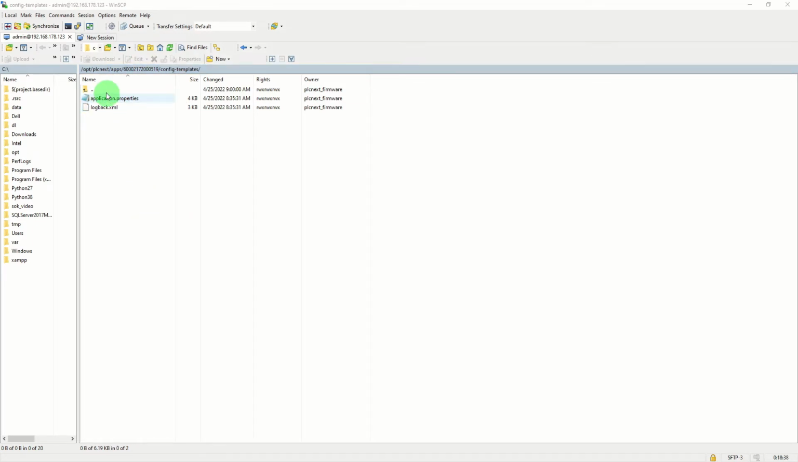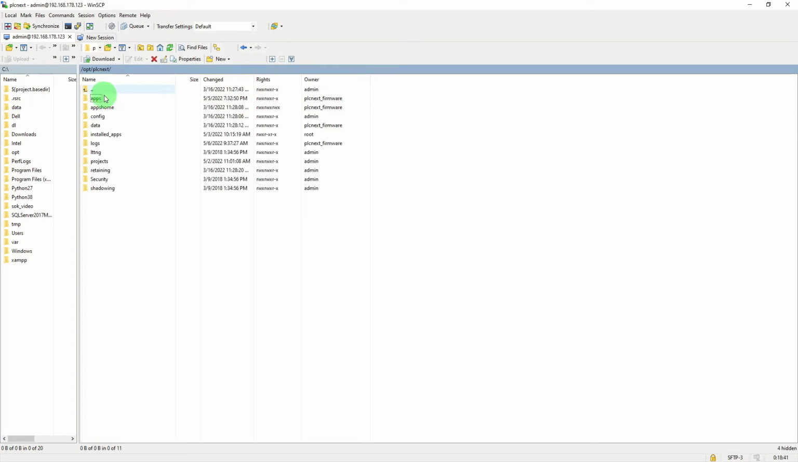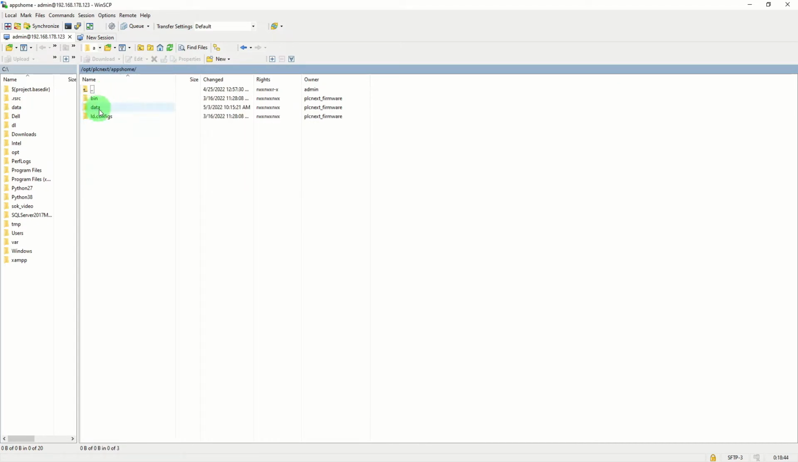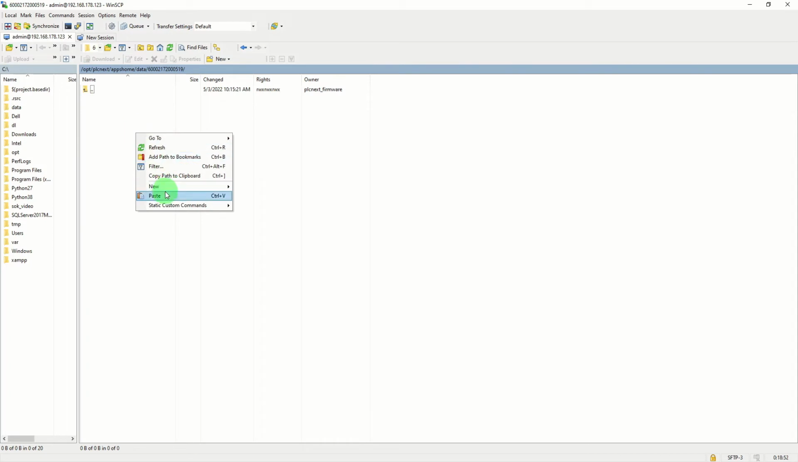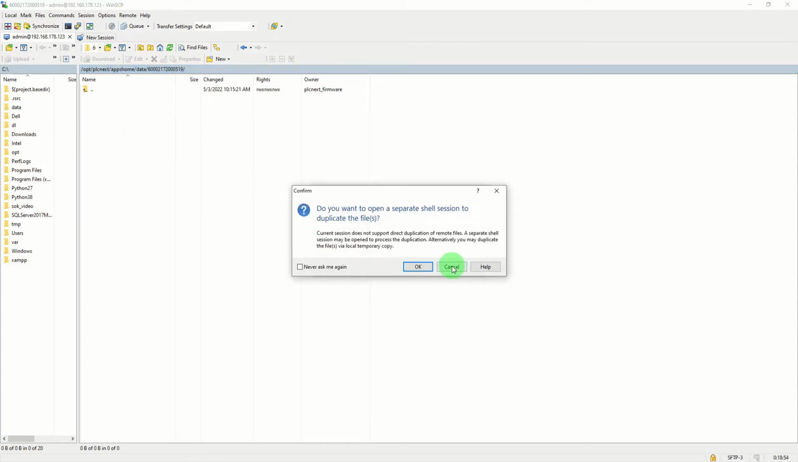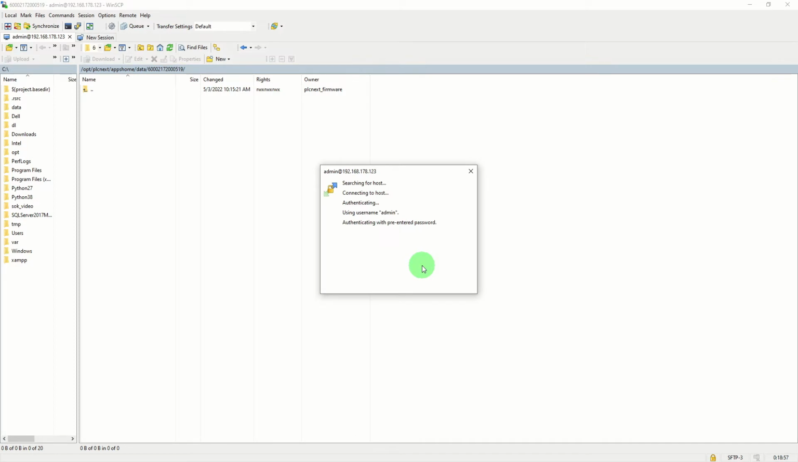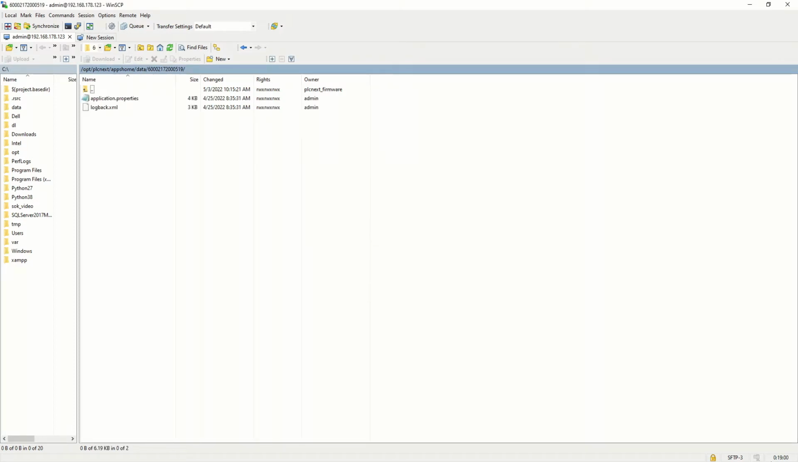Now, go to opt, plcnext, appshome, data. There should also be a folder with the name of the Cumulocity Connector App ID. Paste the copied files into this folder. There is no need to modify the logback.xml file since it holds the default logging configuration. In contrast to that, the application.properties file must be adapted. In the next step, we will configure our application.properties file. For that, please open the file.